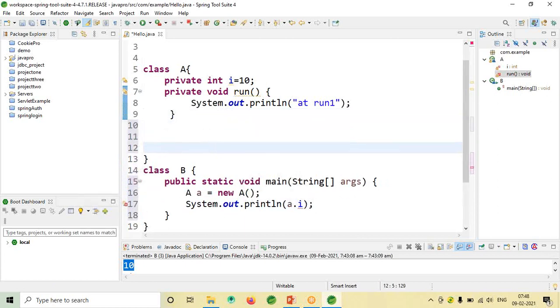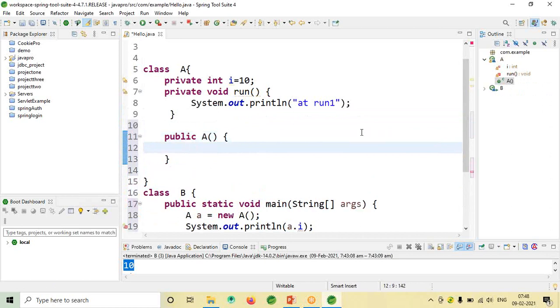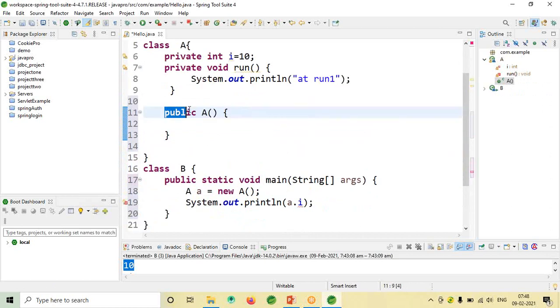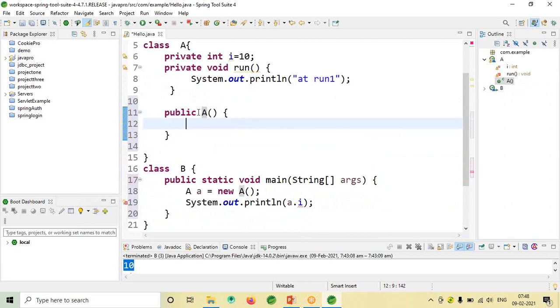Now there is a kind of weird behavior. For example, I have one constructor here, and I will make it public. When you declare public with the constructor, this is okay. But if you declare private here, you are not able to create the object itself.